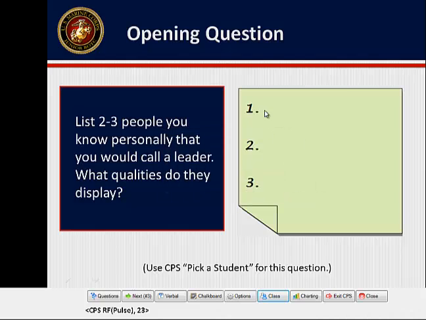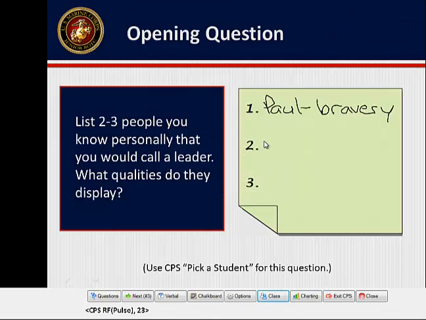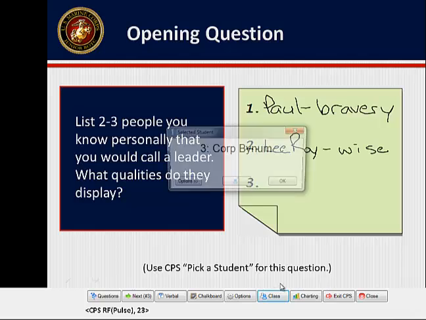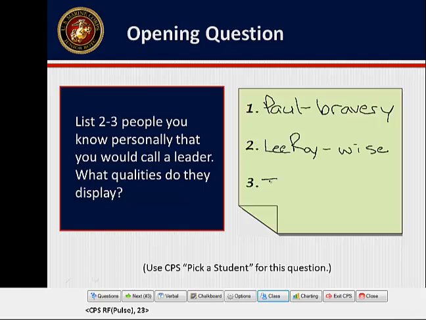Sergeant Major Huff gave me the example of his father. His name was Paul, and he showed leadership skills through bravery. Select another student. Sergeant Burgess gave me an example of his grandpa. His name was Leroy, and he showed leadership through being wise. Last one, Corporal Bynum, gave us an example of a minister named Ted, and he showed leadership through his character.